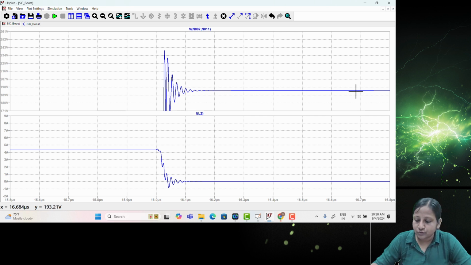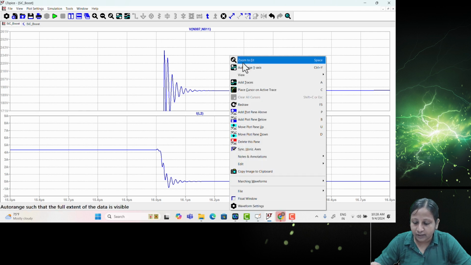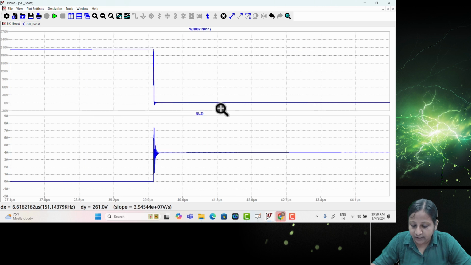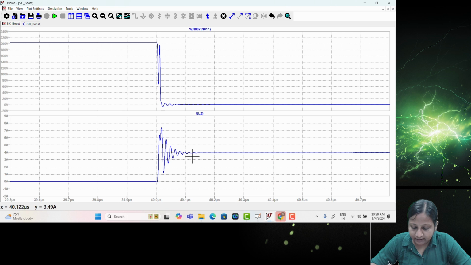Now a similar thing you can also see during the turn on time. This is the turn off time. Now for the turn on time, if I zoom in on the circuit part, you can see a similar kind of oscillation visible in the current. Earlier, during the turn off time, this kind of oscillation was visible in the voltage, and during turn on time a similar oscillation is visible in the current. Obviously the magnitude will be different depending upon the current magnitude and the voltage magnitude. So this kind of oscillations are visible.